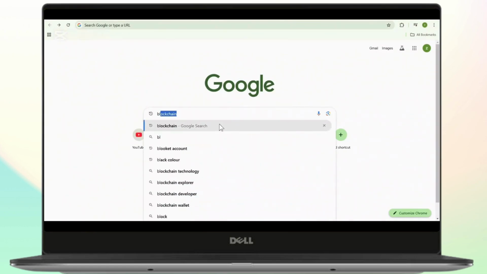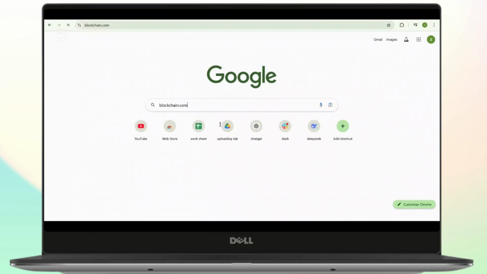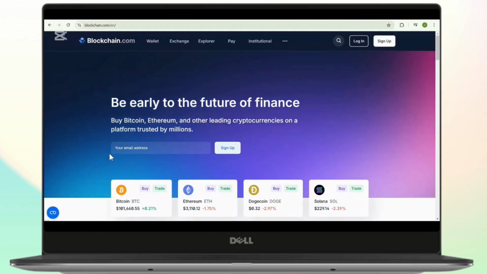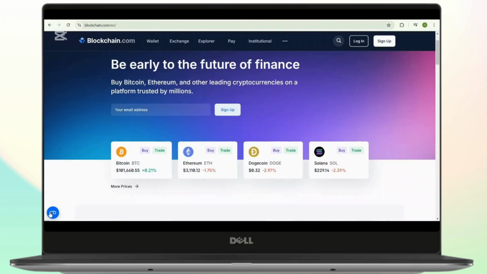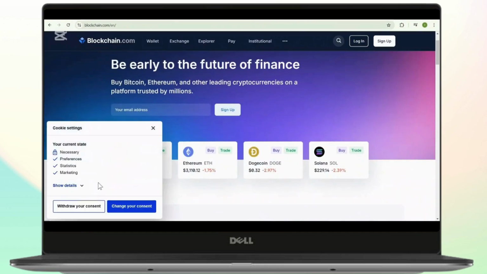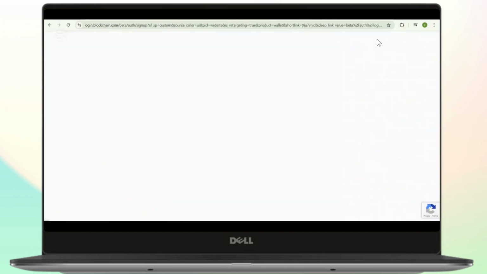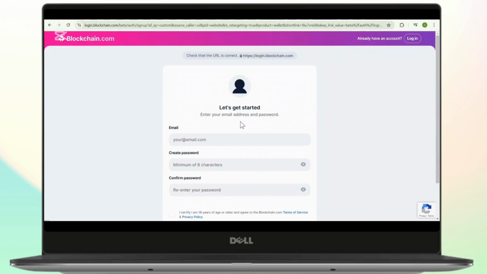So open your preferred web browser and go to the official website of blockchain.com by simply typing blockchain.com in the search bar. And once you are on the main dashboard of blockchain, you can simply tap the sign up button shown in the top right side of the screen.